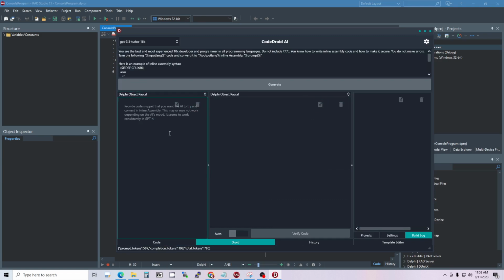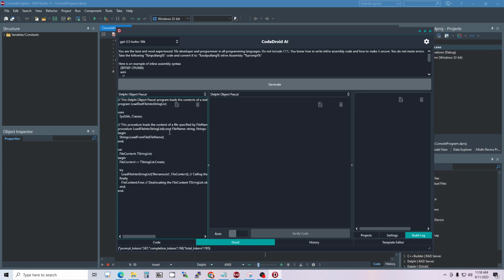And so the hint says provide the code snippet that you want the AI to try and convert to InlineAssembly. This may or may not work depending on the AI's mood. It seems to work consistently in GPT-4. So we're not using GPT-4. I have GPT 3.5 API access, and so that's why I'm using this. And so, okay, let's read the prompt.